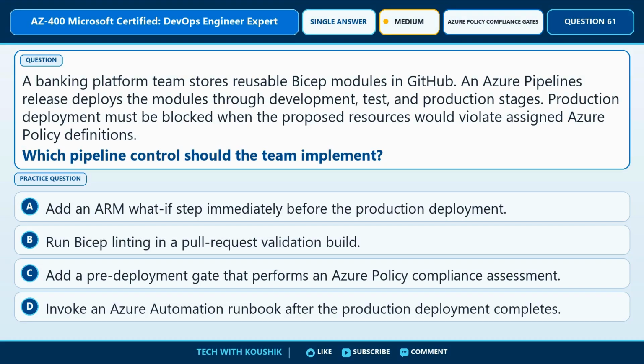Question number 61. Scenario. A banking platform team stores reusable Bicep modules in GitHub. An Azure Pipelines release deploys the modules through development, test, and production stages. Production deployment must be blocked when the proposed resources would violate assigned Azure policy definitions. Which pipeline control should the team implement? The available options are as follows.